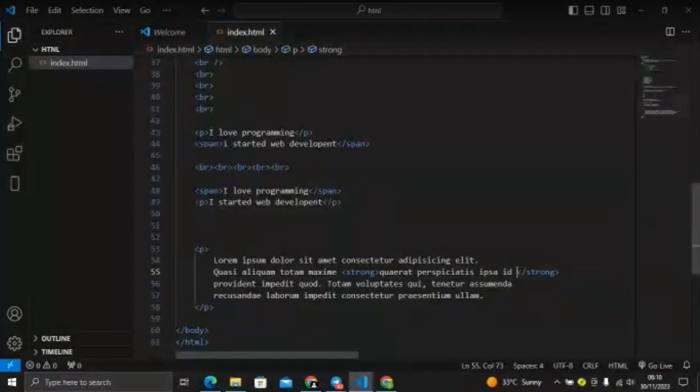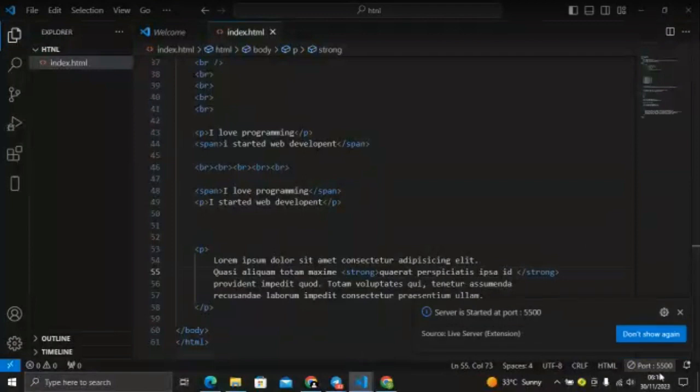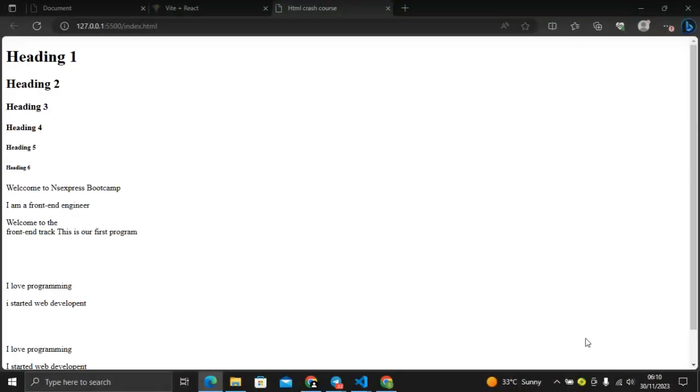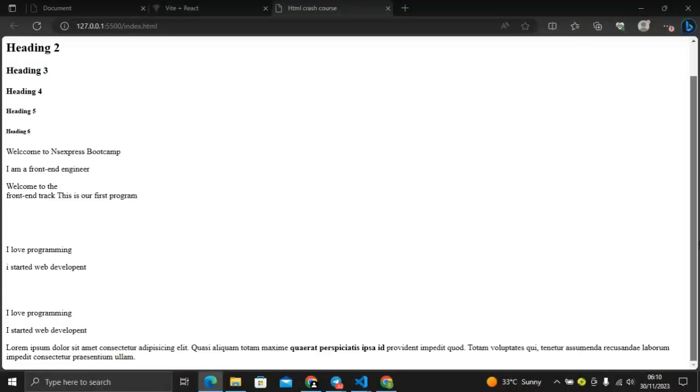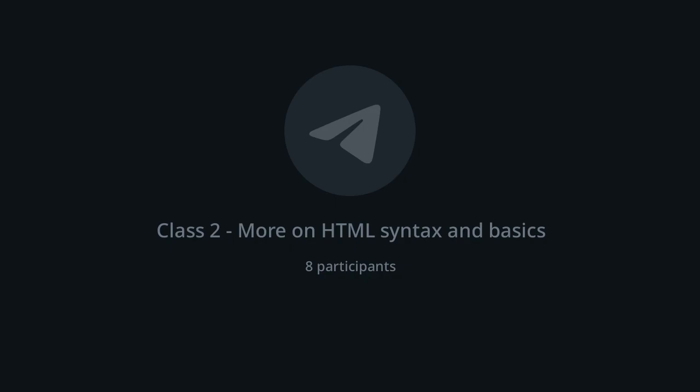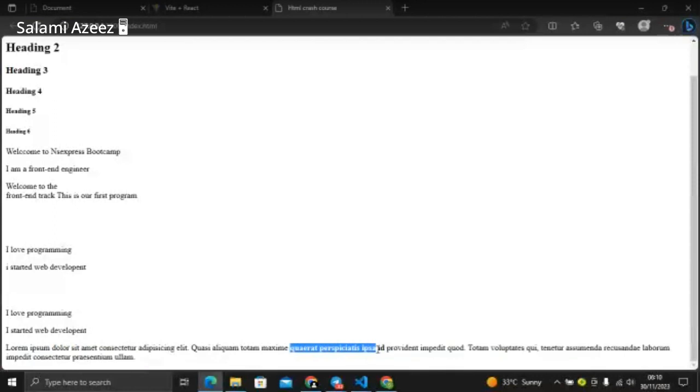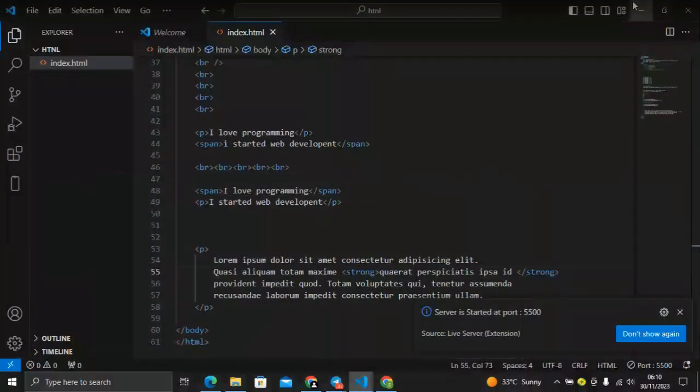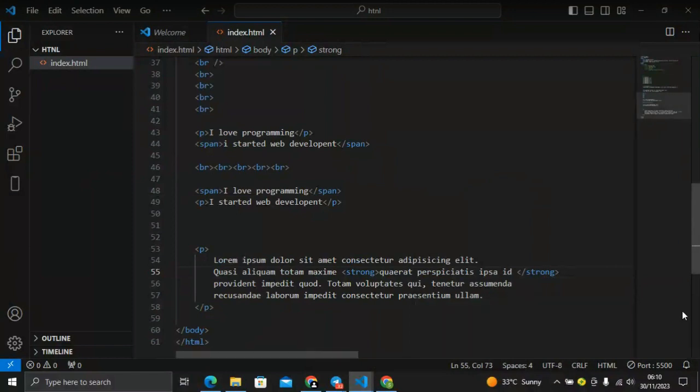If I'm to show this in my browser, let me come here and go live. You can see that the element that is put into the strong tag has become bold. So that is the major function of the strong tag. It makes an element become bold.